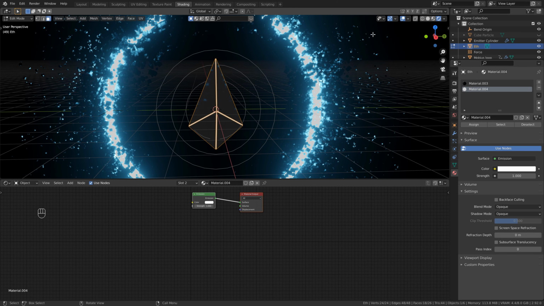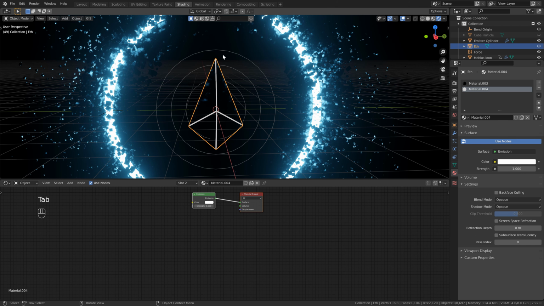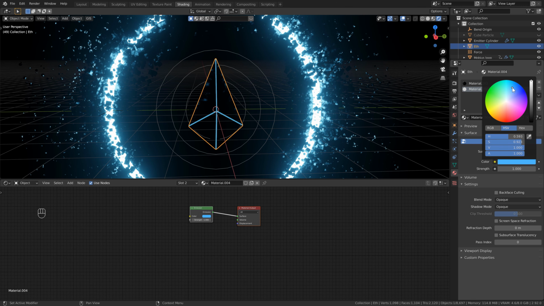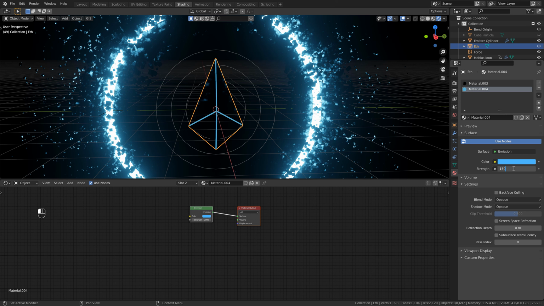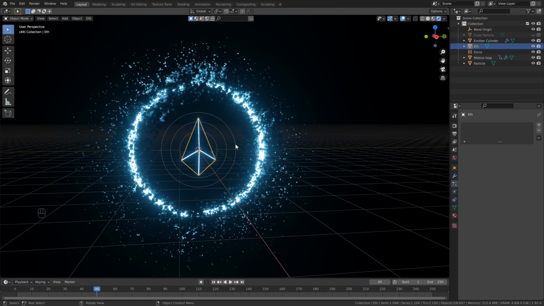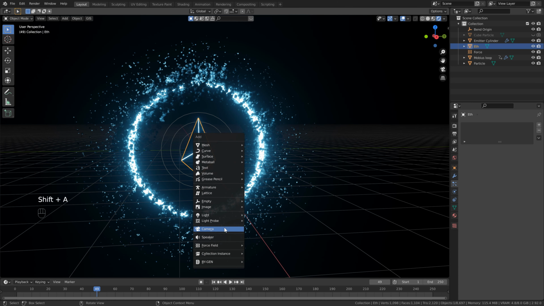Now we can head back into the render preview and hit Tab to go back into object mode. And you'll see now that we've got 2 different materials for this object. So let's select our new material, give it a blue color, and then set the strength to 150 as well. Now that we're done all of our materials, I'm just going to head back into the layout and turn our render preview on again. So what we can do now is hit Shift A and click Camera.